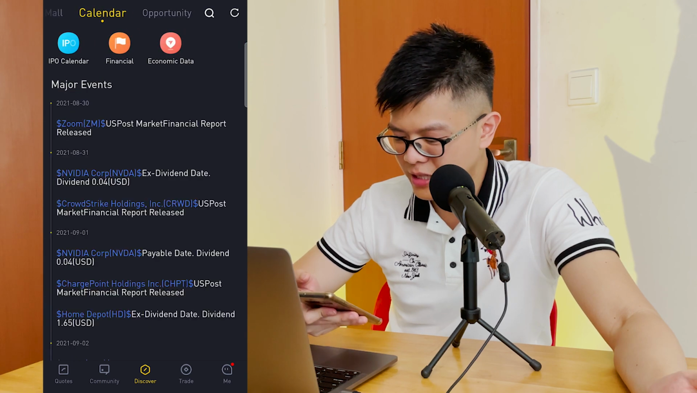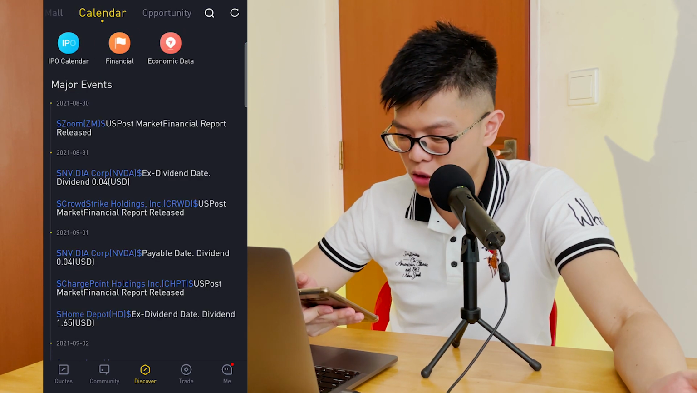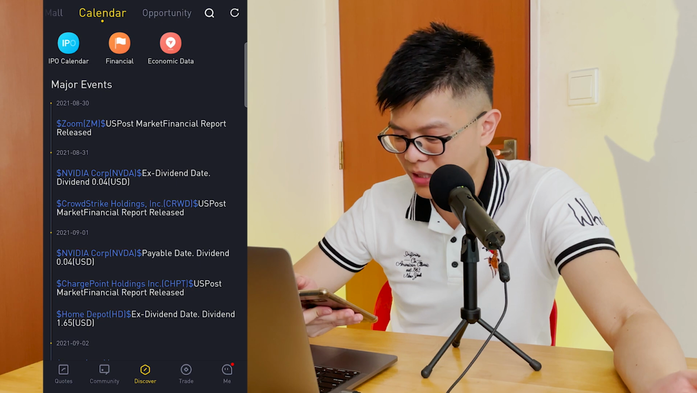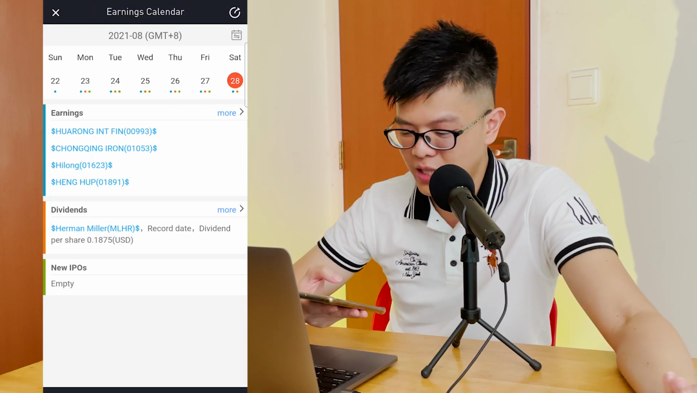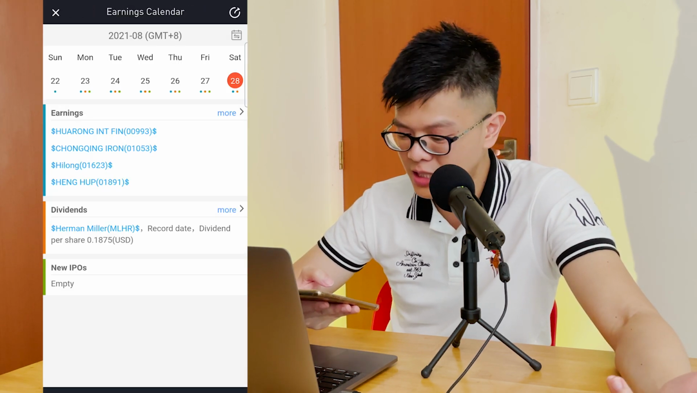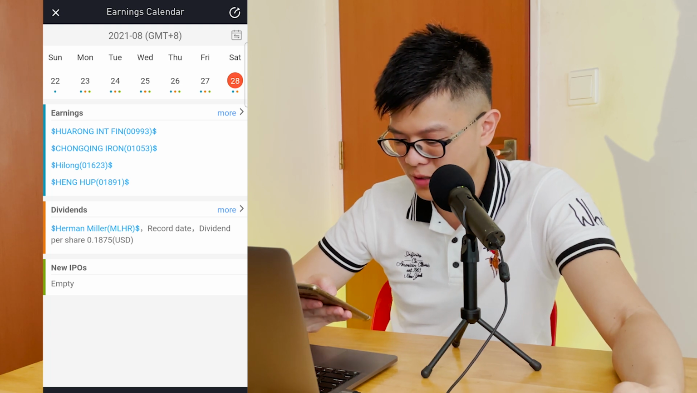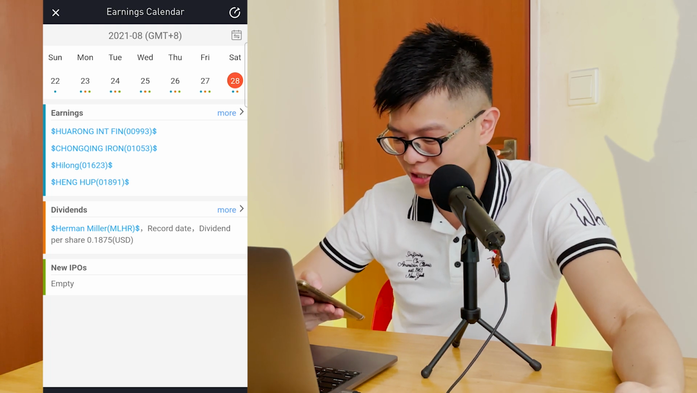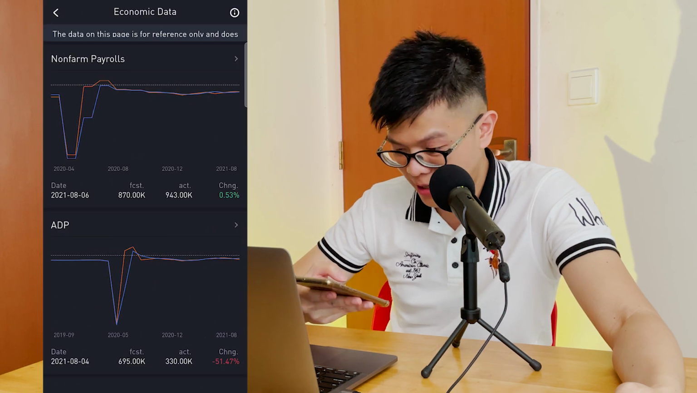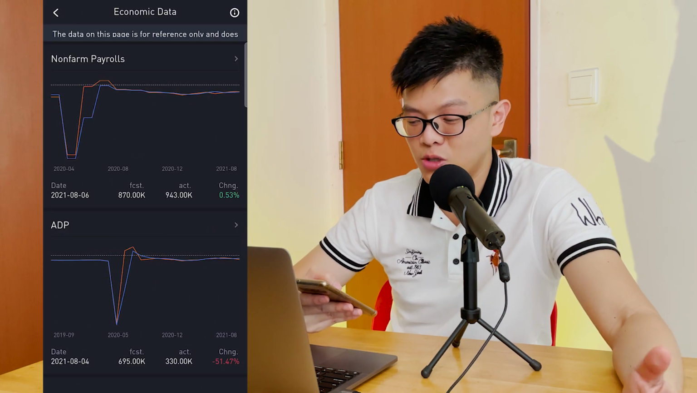Okay, Calendar. Calendar is like your IPO calendar. It shows you when is the next IPO for the particular stock, and then there may be financial news such as your earnings release for the stocks that you want. Oh, there's Herman Miller stock, right? This chair company. Economic data. This is what the US likes to release, their jobless claims, right?